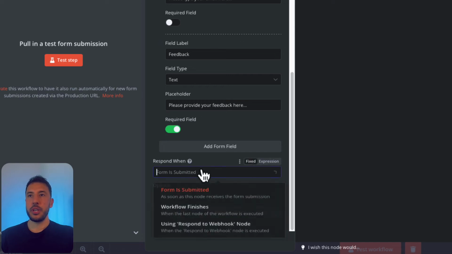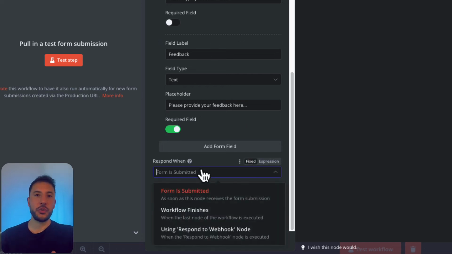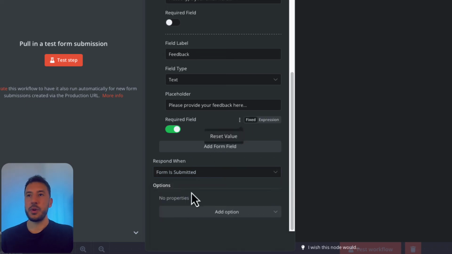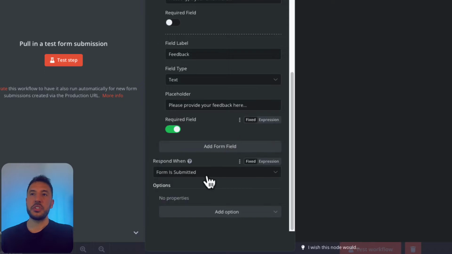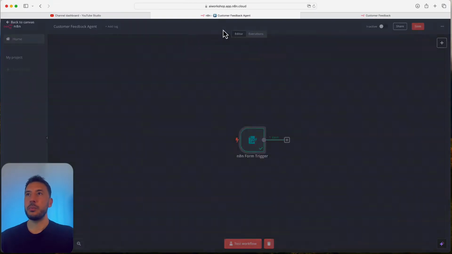So for the respond when, this is depending on what you're using. You can always utilize respond to a webhook. But for this one, I'm just going to say respond when the form is submitted. But you have other options in here as well. As far as the options, we don't have to worry about anything at this point because we're just going to utilize this form on the website. Okay, great. So we're pretty much done here.